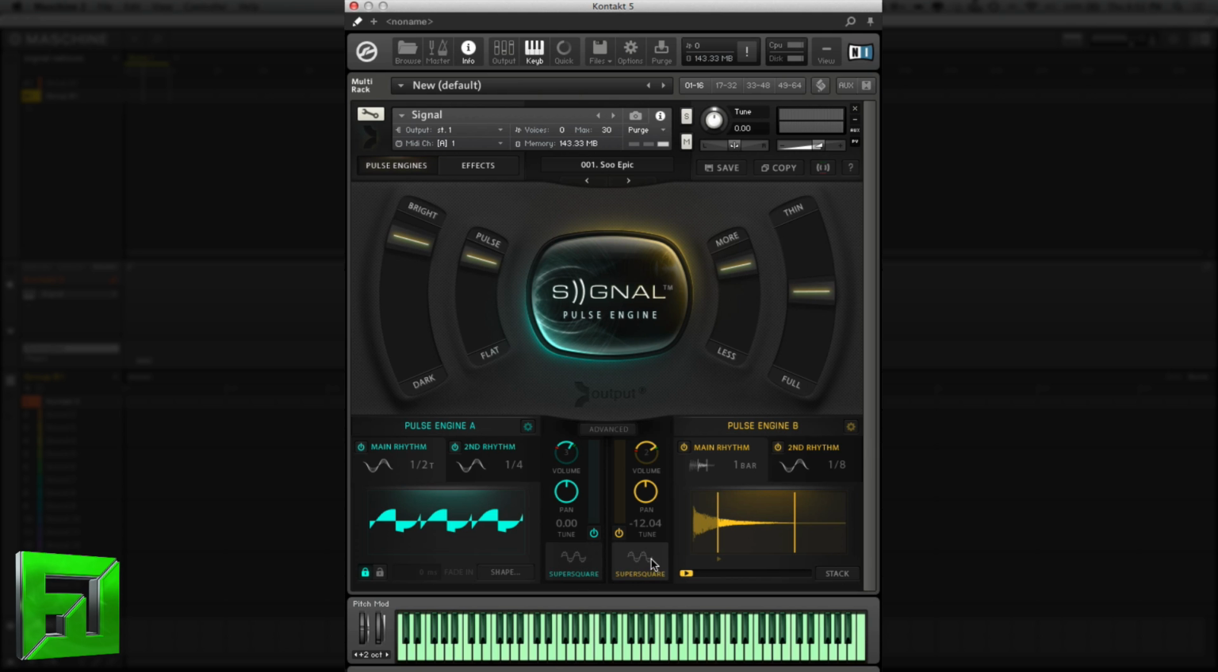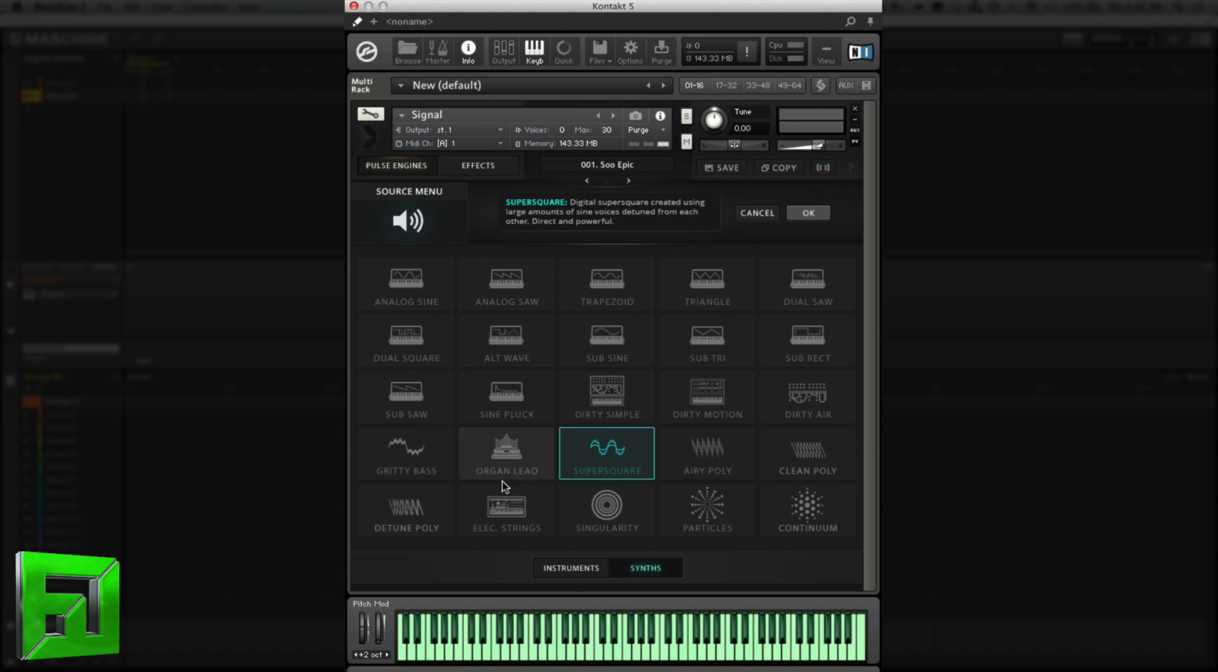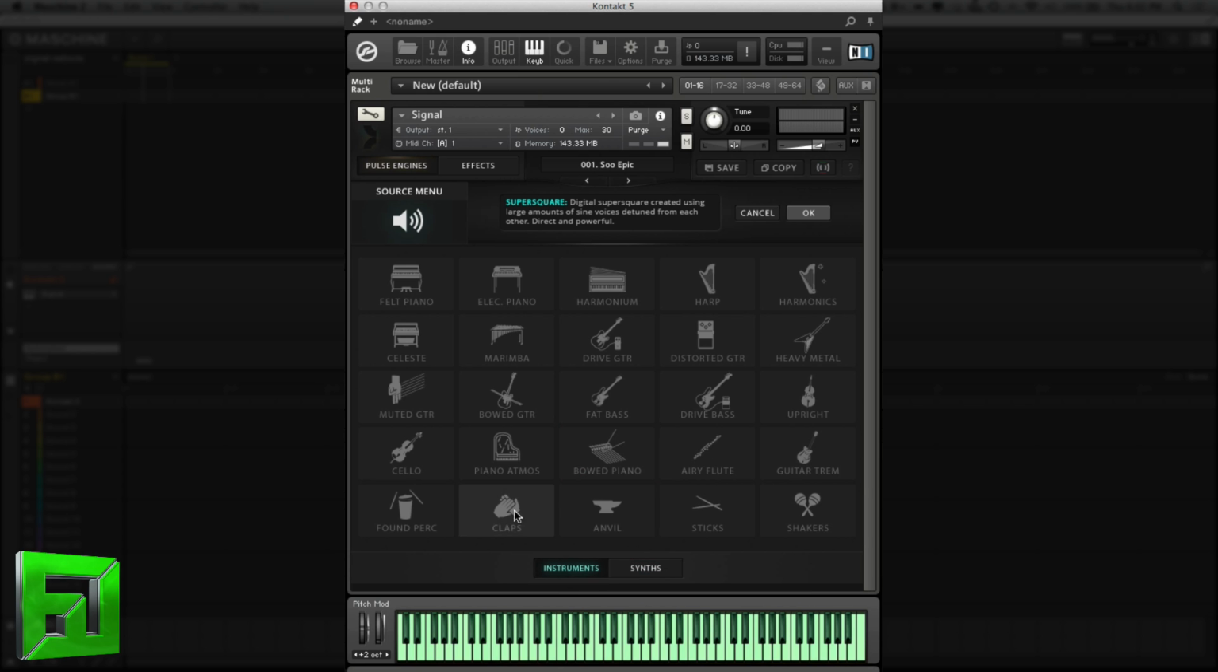Down here we have our sound source. Now if you click on the sound sources, it brings up this pool. You have instruments and then you have synth sounds. So you can select through. So for instance, this sound right here is the So Epic. This is your default preset. And if I want to change this, let's say instead of a synth sound, which is a super square here, let's go ahead and change that, and we'll take a bowed guitar.